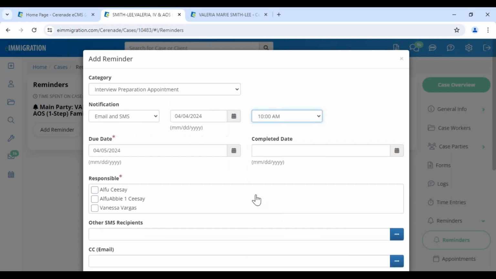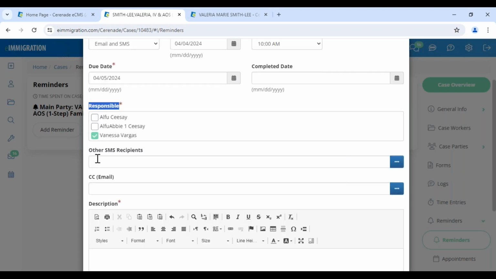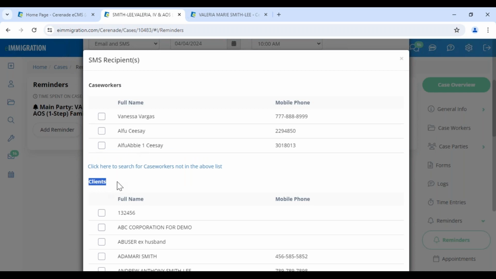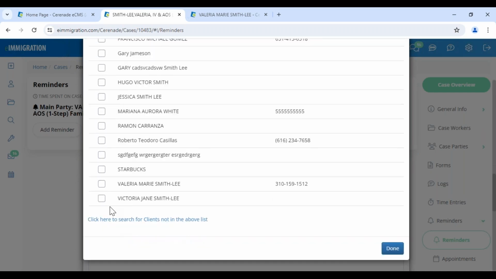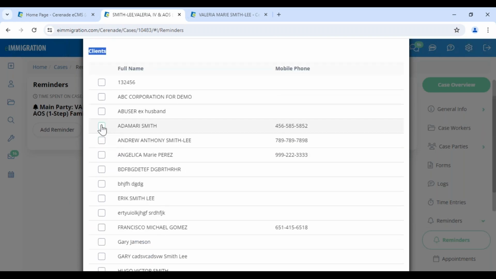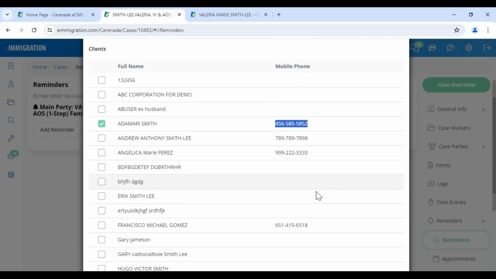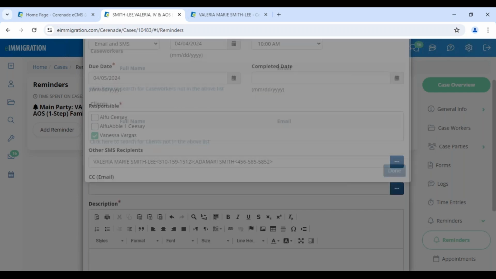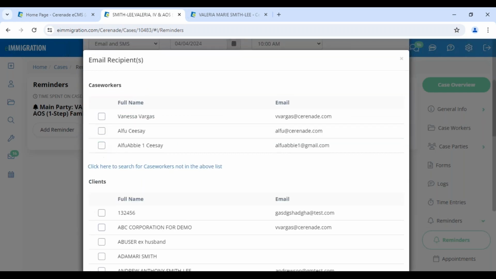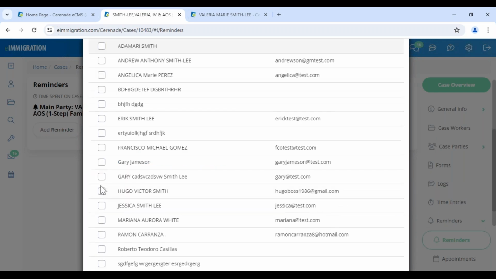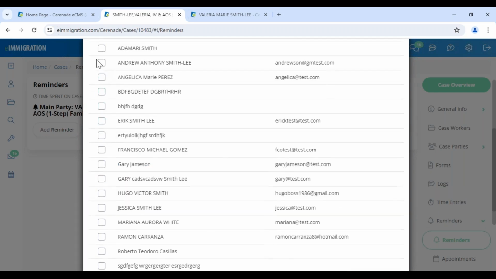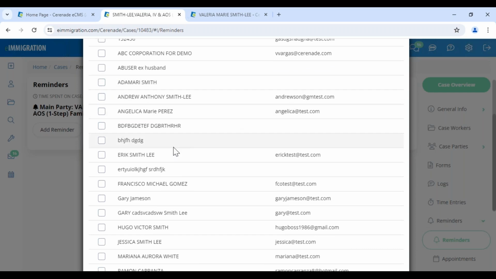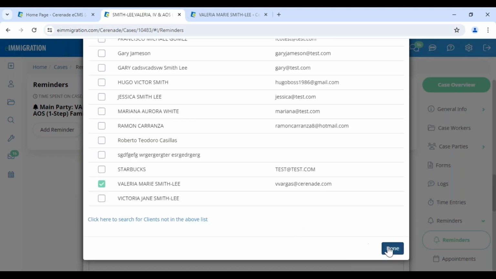We're going to send that at 10 a.m. The text message and email are going to go out at 10 a.m. I am sending this to the attorney, but over here where it says other recipients, I click on the three dots and I can see the client section where I can select my client and her daughter. Both of them will get the text message, and I'm going to click here to CC maybe the paralegal, and again the daughter, although she doesn't have an email address, so we can just email the client.